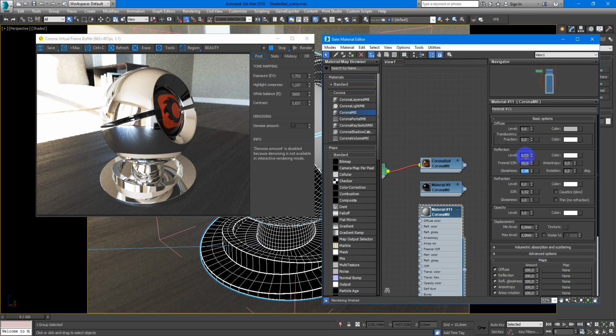In the next video we will look at other basic materials for architectural visualization in 3D Max and Corona.